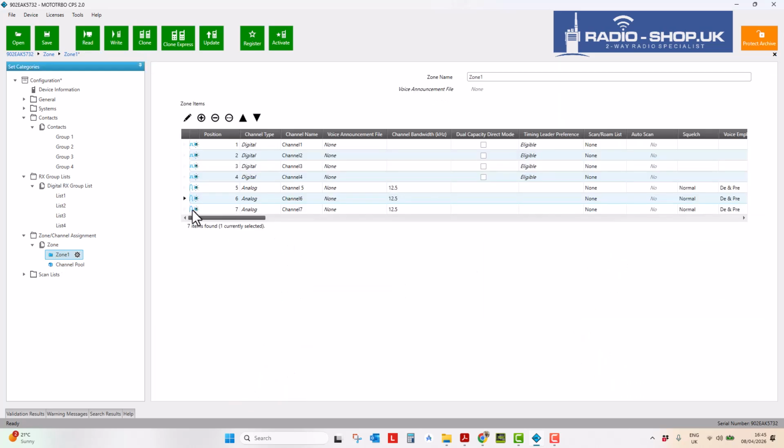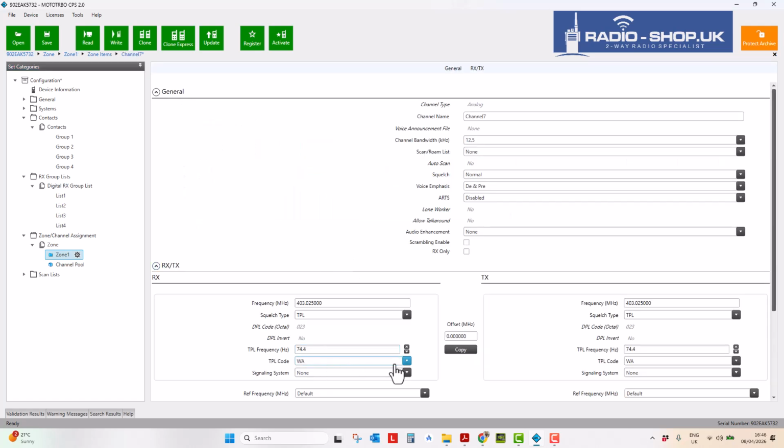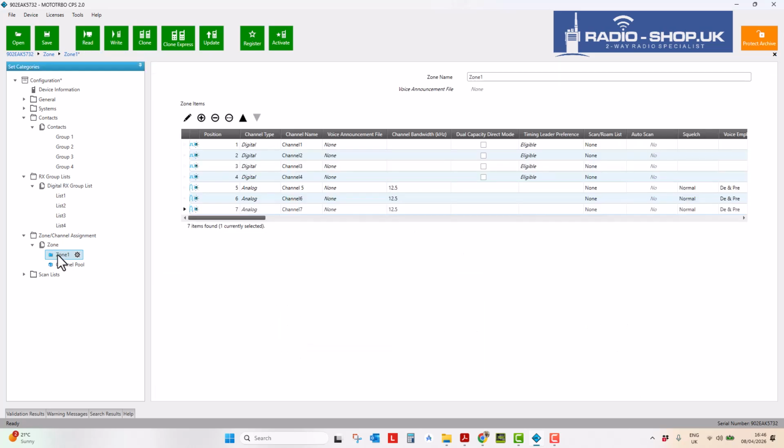Go to the last one. Select another one. Copy again. Yeah, the transmit's the same as the receive. So there we have it. We have 7 channels. 4 of them are digital, 3 of them are analog.